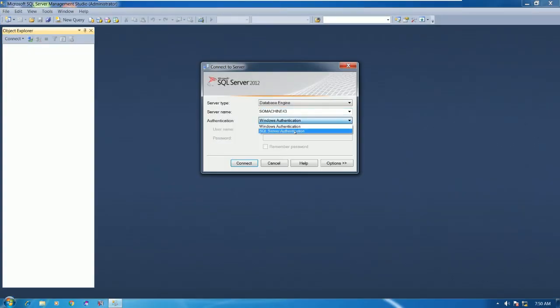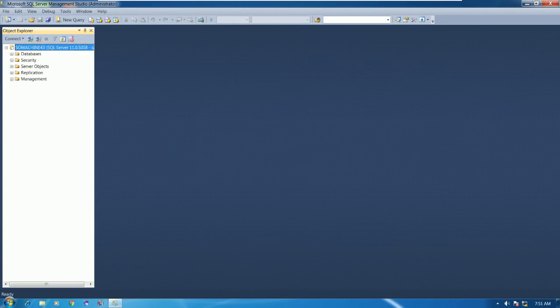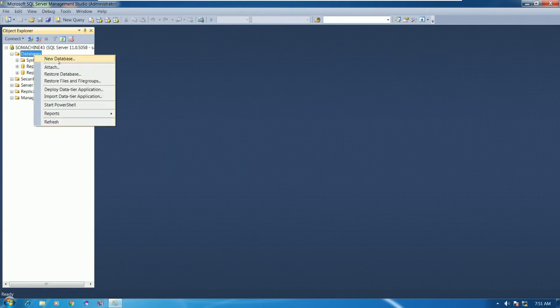And here we can log in to SQL Server with username SA and the password that we already put. So we can click connect. Right now we can log in. And then we need to create the database. One database. So right click, new database.